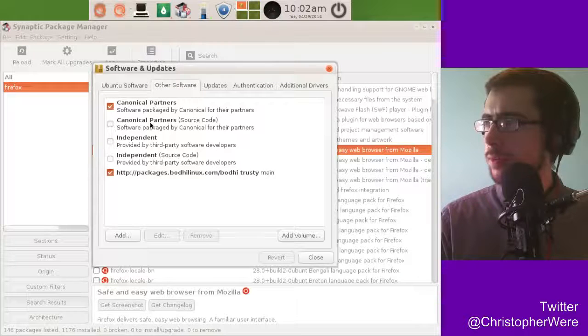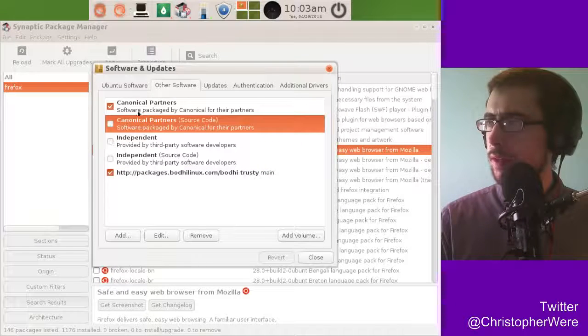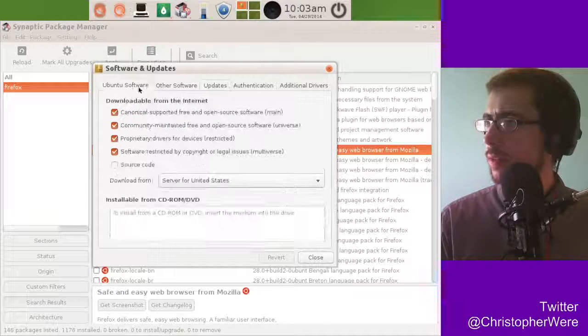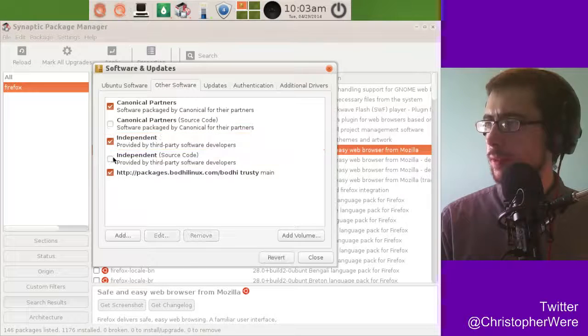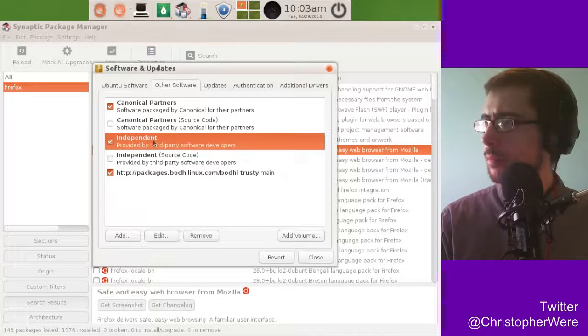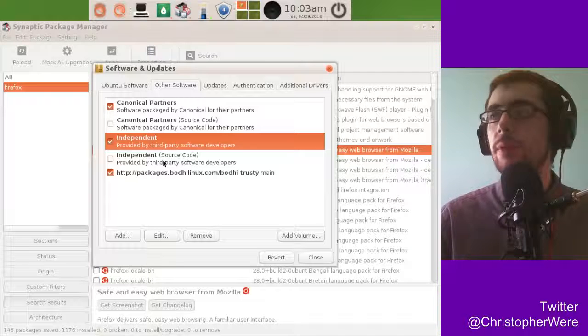Okay, so what's currently selected? Okay, so we've got Canonical Partners, all the stuff from Ubuntu, independent. Yeah, so it's only the source code from Canonical there. So this is very much based on Ubuntu in the truest sense of the word.